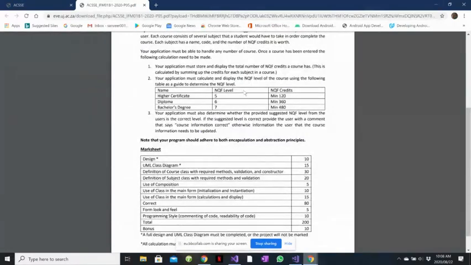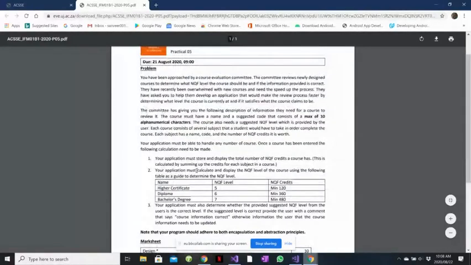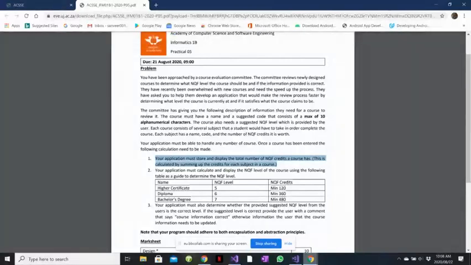So with this whole calculation here, some people did an average, some people did a total, and a lot of people were confused. From what I can see here, your application must be calculated by summing up the credits, right? It looks like a total to me. It definitely looks like a total to me. So we're going to move on the assumption that it's just a total.